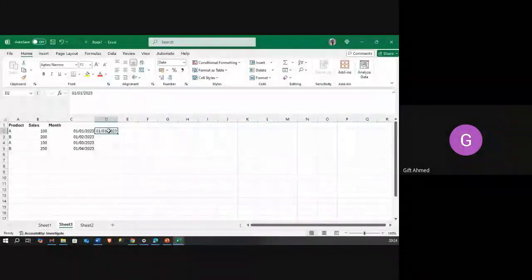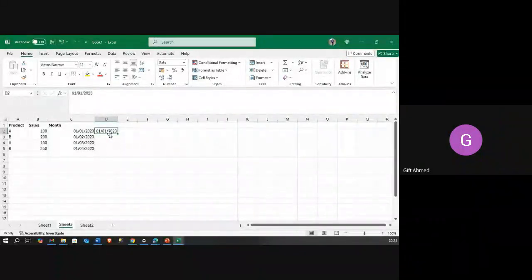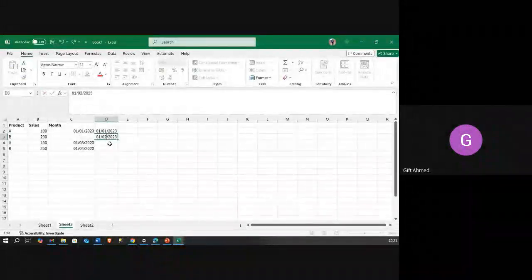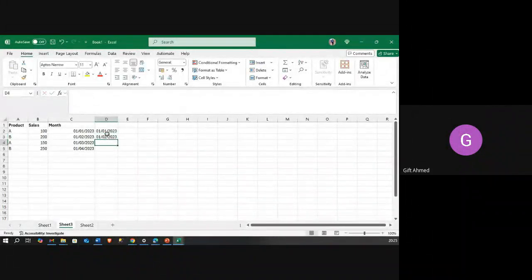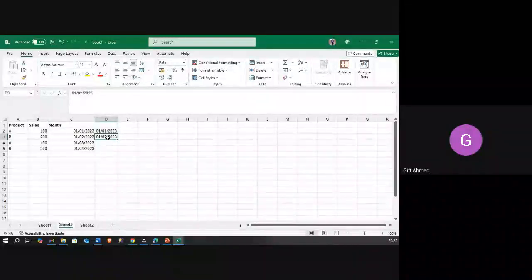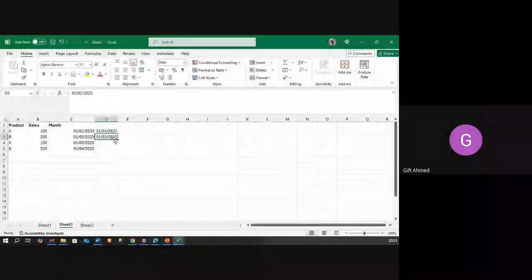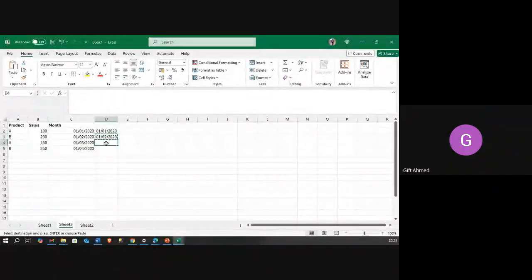Then once you have it, you can copy, then paste it again, but you only change the second one. Instead of 01/01, you're going to have 01/02 for the second one, 2023. Then for the third one, 01/03/2023. For the fourth one, 01/04/2023. Is everybody with me?